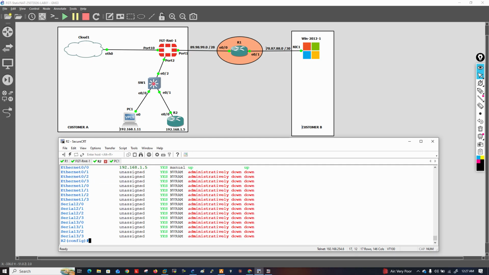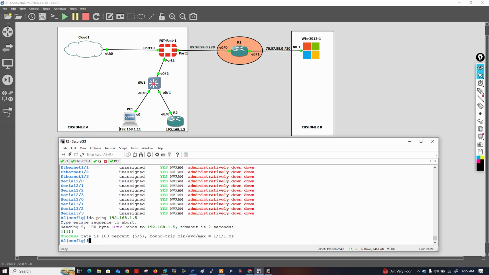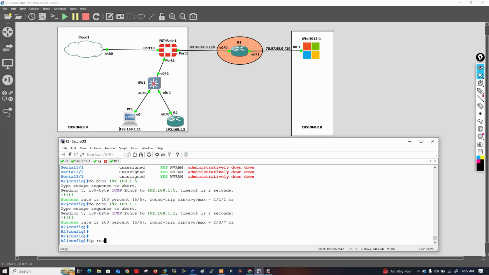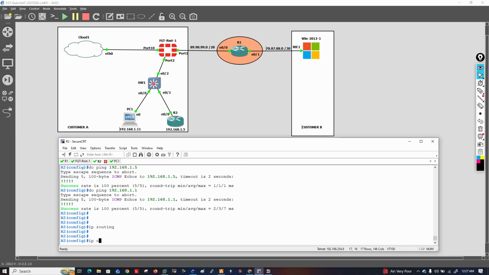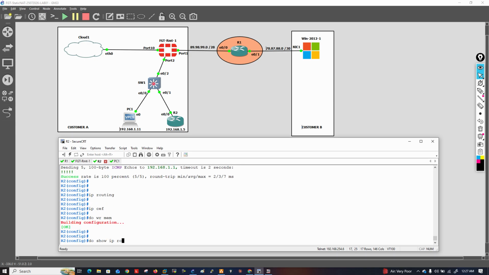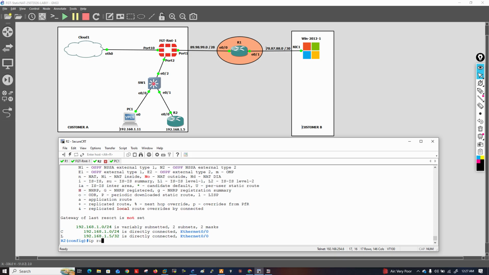1.5 is perfectly fine. Ping 192.168.1.5, 1.1. So I'm enabling routing. Then after that, I'm enabling IPsec. Okay, do show IP route. That's fine. IP route 0.0.0.